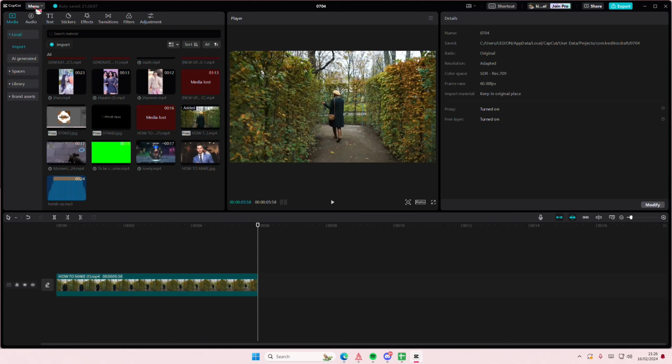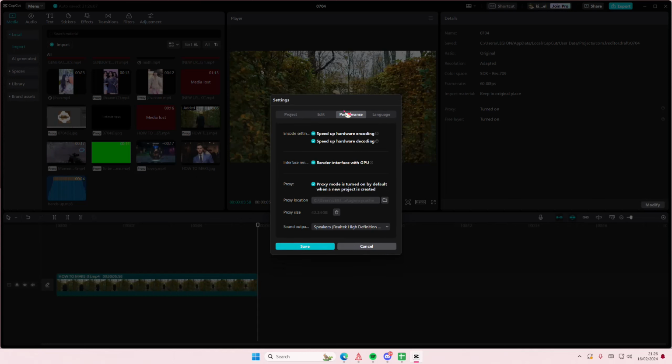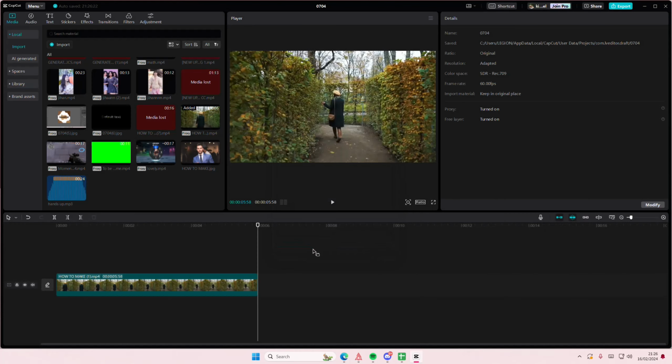Press save, and then you're also going to go to menu, go to settings, and you're going to go to performance, and you're actually going to deselect these. You can also turn this off so that whenever you start a new project, you won't have to click the proxy mode again, and just press save. And hopefully your editing will be a lot smoother.